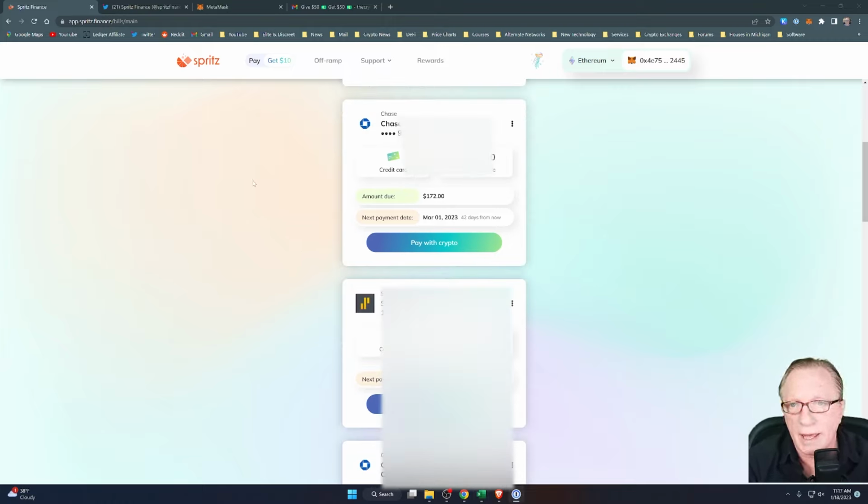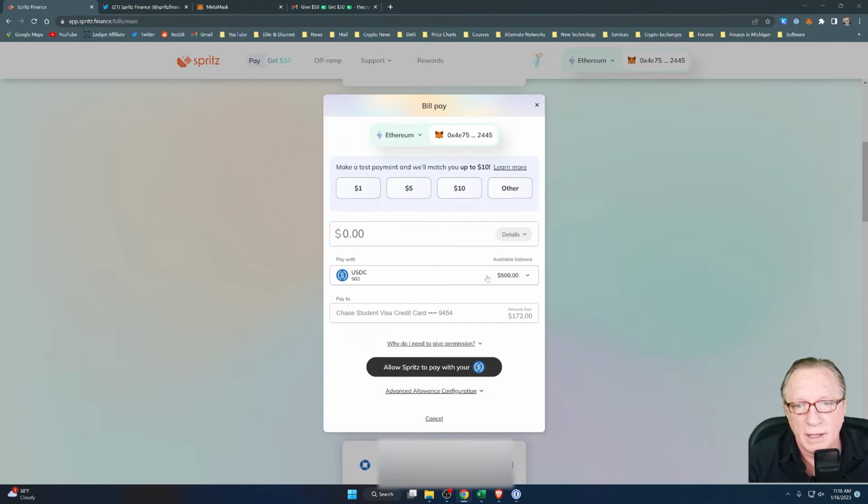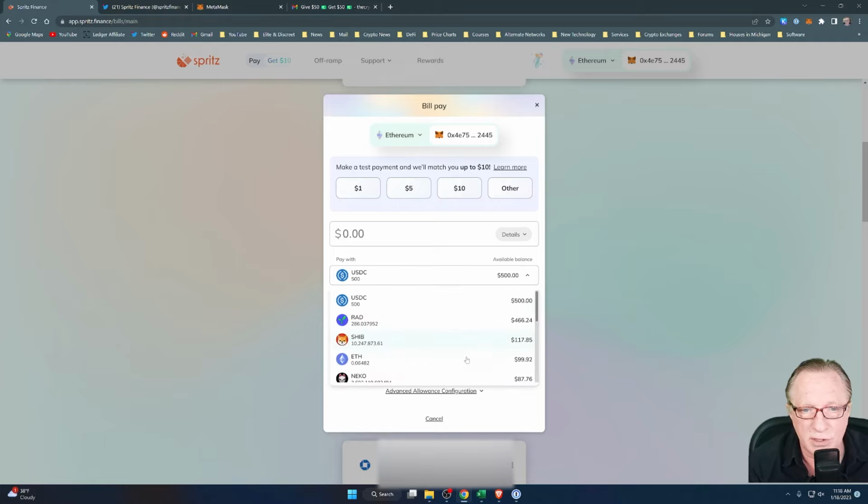So I'll go ahead and make a small payment on my Chase card. I'll use this amount, 172. We'll choose Pay with Crypto. Now notice here that it detected the US dollar coin that's in that Ethereum wallet. I could switch to a different crypto like maybe SHIB or Ethereum.